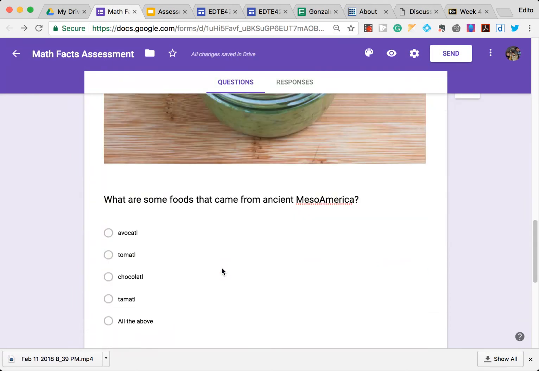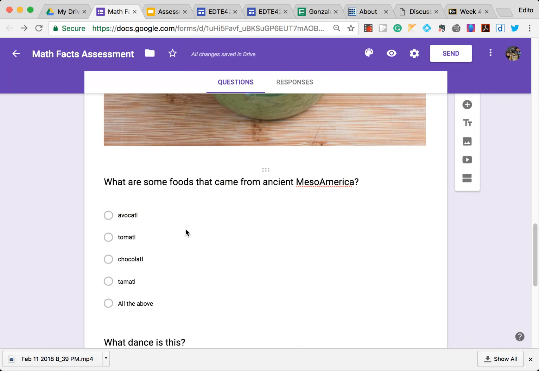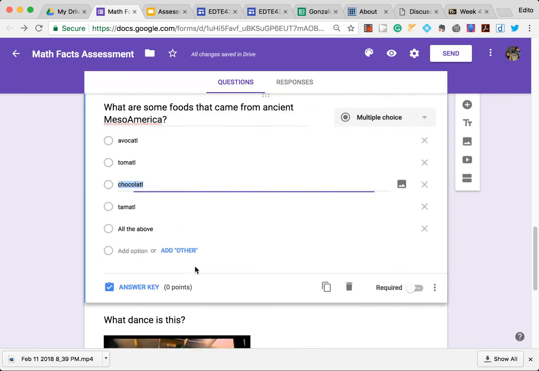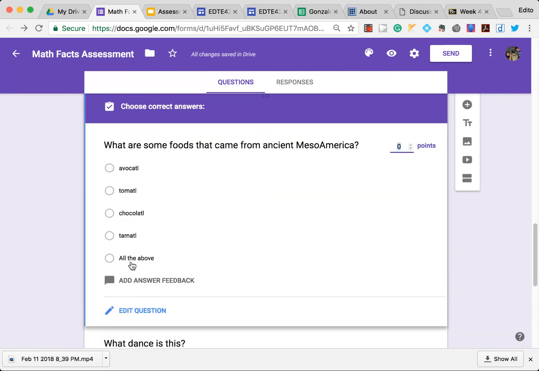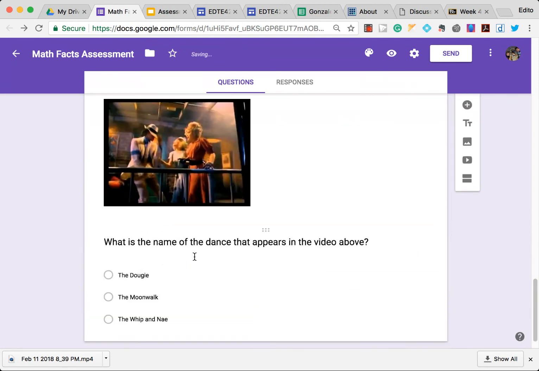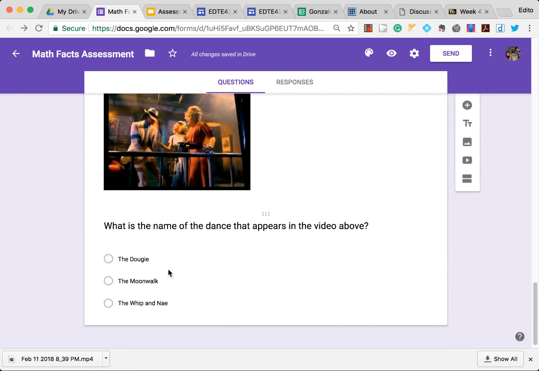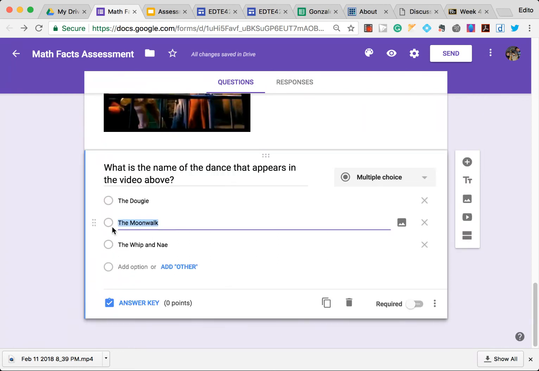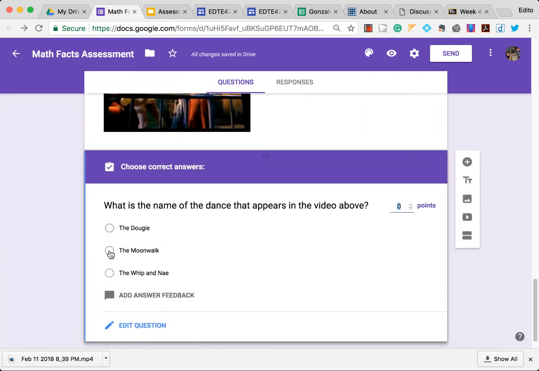Ancient Mesoamerican foods. What are some foods that came from ancient Mesoamerica? It's all of the above. Answer key, all the above. Makes me hungry, so I'll make it 10 points. What dance is this? And this is obviously the most important one. Cannot graduate without this one. So that is the moonwalk, and we'll make that one worth 100 points. It's weighted.